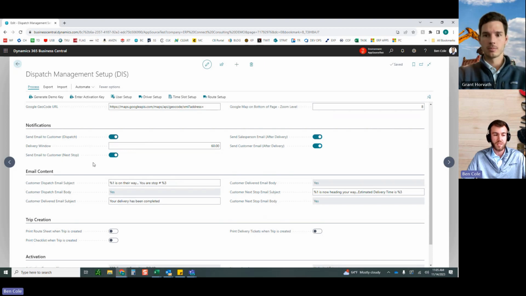Sending email to customer at next stop. So that's like that Amazon example again, hey, you're 10 stops away. Hey, you're the next stop, right? And then do you want to send the salesperson an email or the customer an email after delivery? For the customer side, that's also going to send them their receipt, maybe with the signature for who signed off and things like that, right? So again, just some additional options here that you can toggle on or off if you want to be sending those notifications, which most of our clients are.